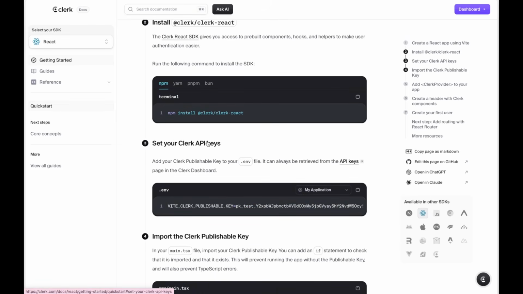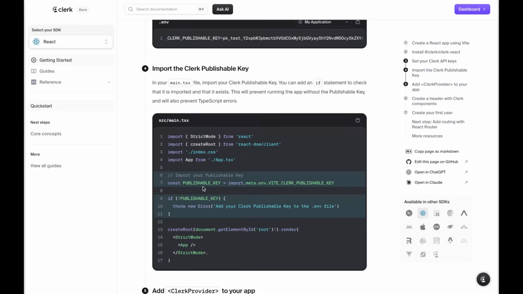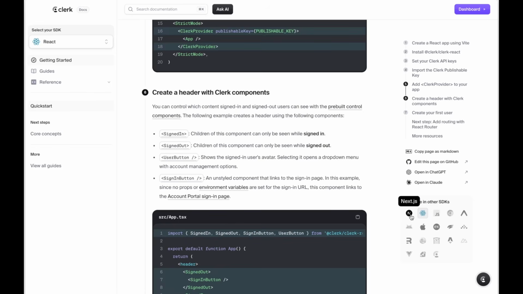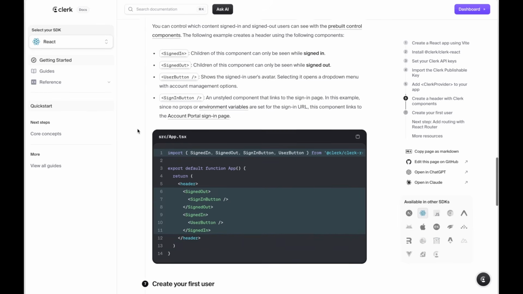I need Clerk API keys. So I will go and get this API key from the dashboard here. And then finally import the Clerk publishable key. Wrap your app in Clerk provider. What's cool about Clerk is that it's also available for other platforms as well, like for Next.js, for React Router, if that's what you're using, and for TanStack Start as well. So let's go ahead and do this.